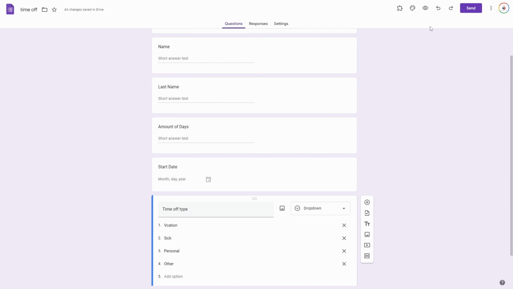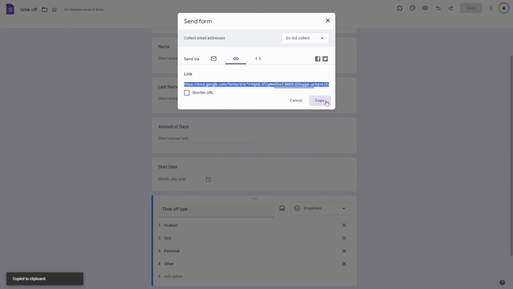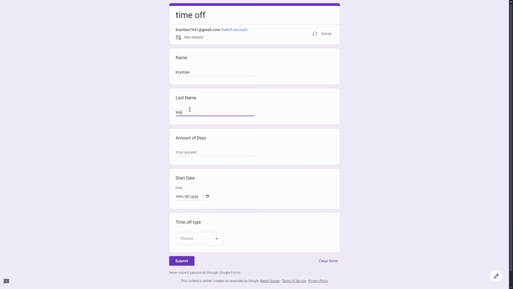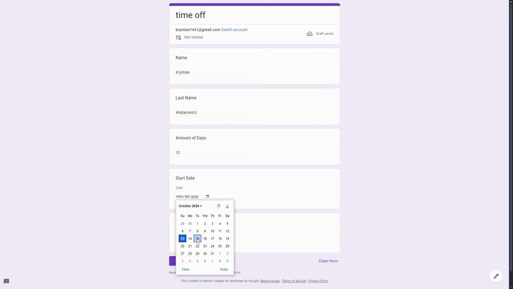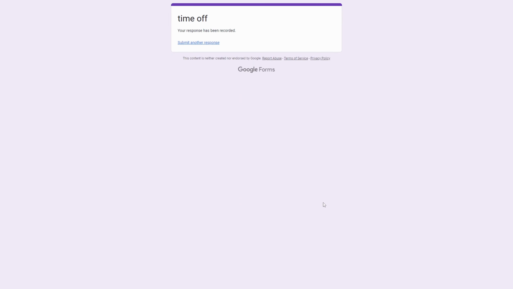And here we can go ahead, send this form, copy the link, and open it in a new browser and fulfill the information. So I have my name, my last name, amount of days, which will be 12, start date, so let's go from the Tuesday, and time off type, let's say personal. Let's go over with that. Let's submit the form. And yeah, your response has been recorded.